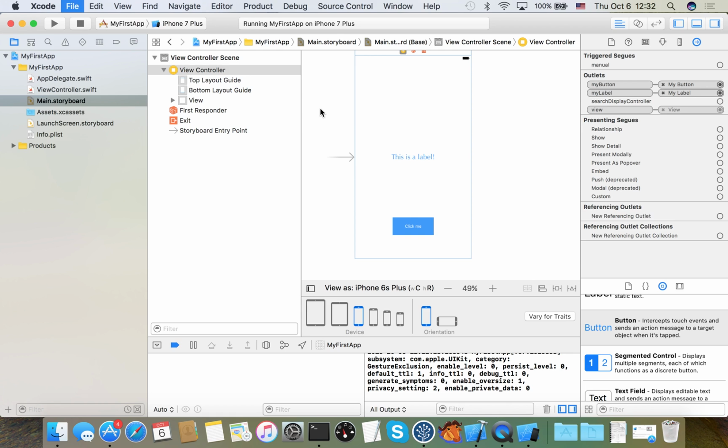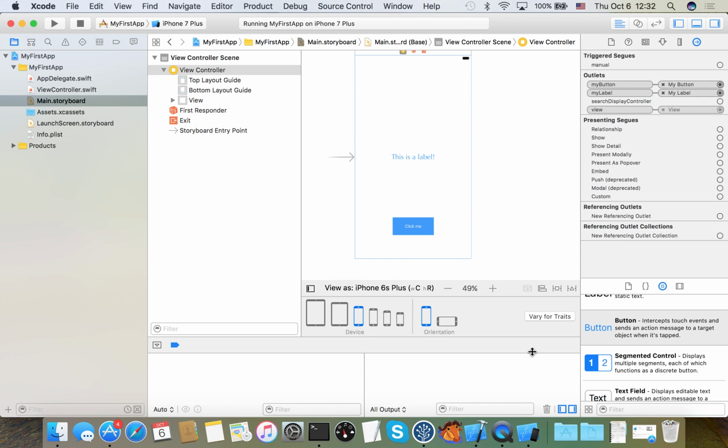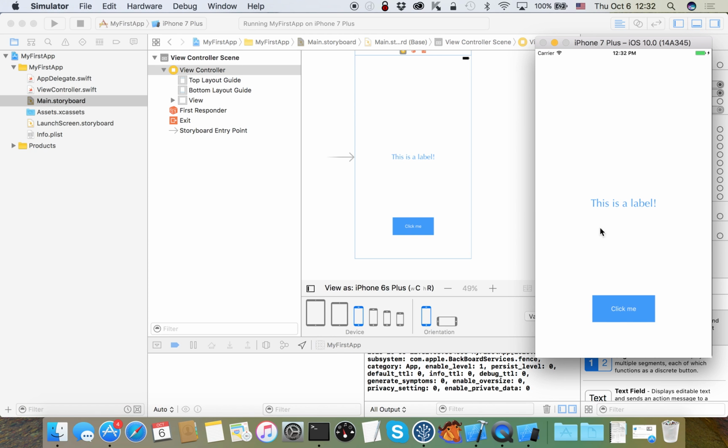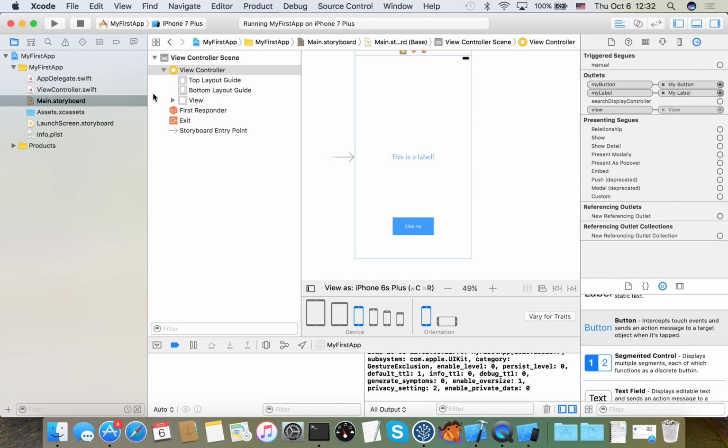Now let's see it in action. If I run it, nothing will happen because I'm not modifying the code. But let's just check to make sure it still runs. Okay. Nothing happens, but it didn't break anything.